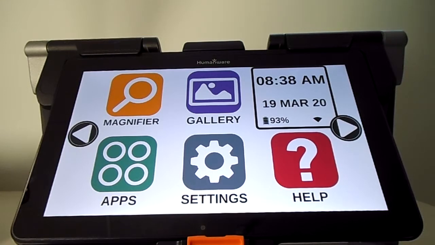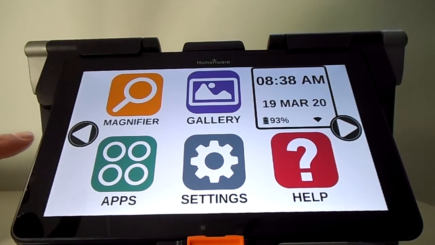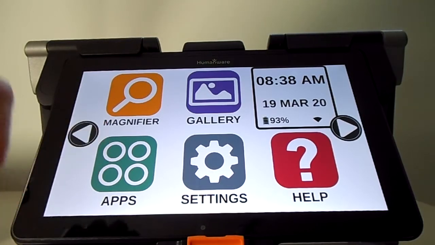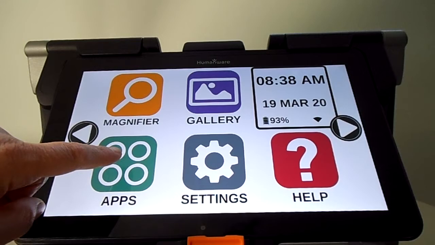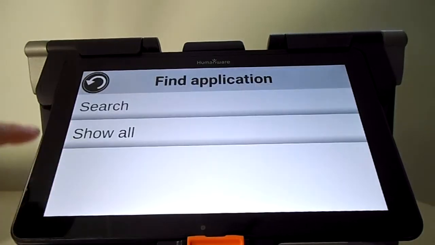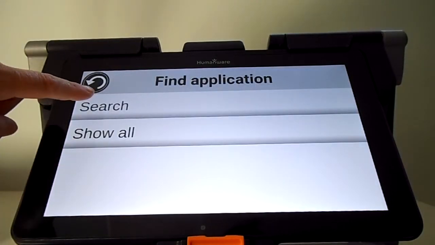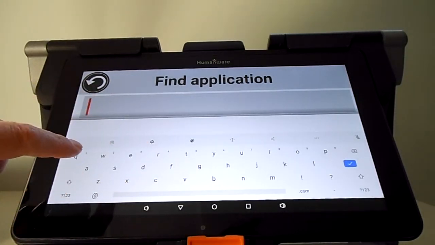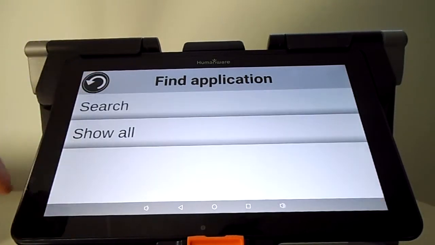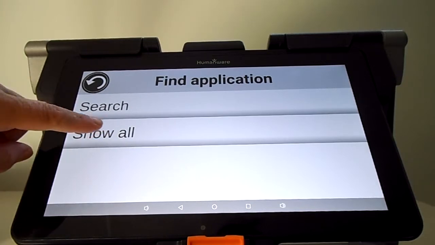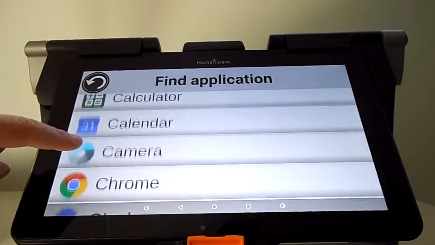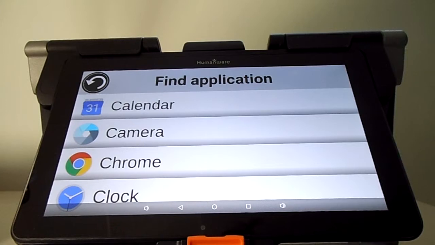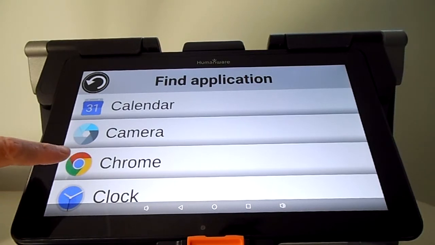If you want to go into the apps to use it right away, I invite you to tap on the bottom left icon, which is apps. By pressing search, you can search with a keyboard to look for any apps you want. Or if you tap on show all, you will have the complete list of apps that are available. To go into one app, simply tap on it.